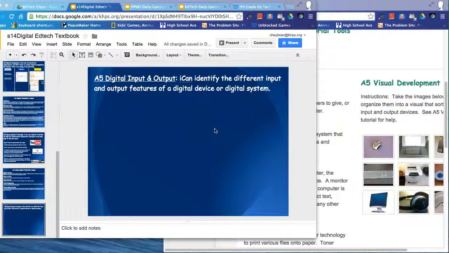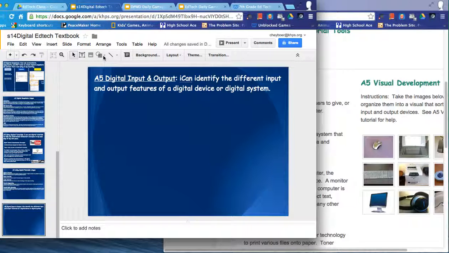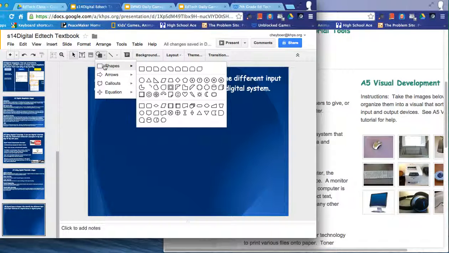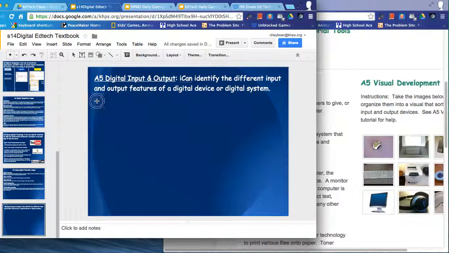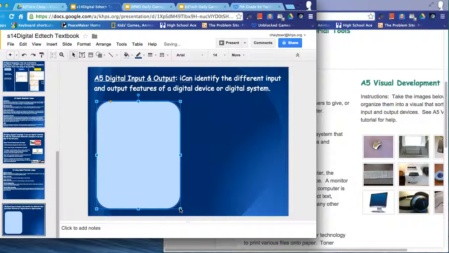So what I'm going to use to organize this for my visual is I'm going to use some shapes first of all to put as a background to help me organize these pictures. So basically what I'm going to do is go up here to my shape menu in Google Slides, and I'm just going to use a simple shape. You can pick whatever shapes you want, but I'm just going to use these rounded corner boxes here. So I'm going to put one here.